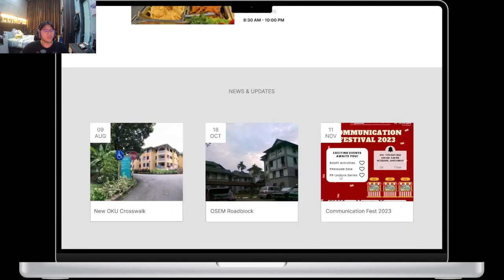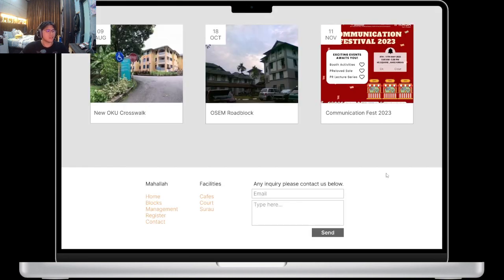Next is the news and updates, which is an overview of the news and updates. For example, here we have a brief where we display the date and the main title of the news. Last but not least is a quick navigation if we want to go to any of the pages or see any of the facilities. If users have any inquiries, they can contact us below by giving their email and typing their inquiry, and the Mahala will email back the response.